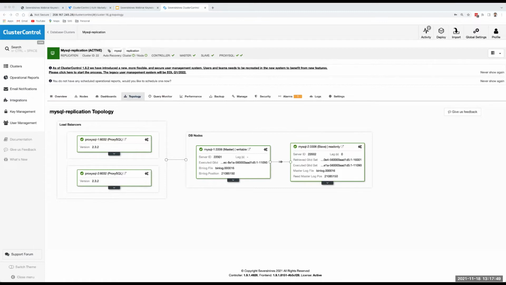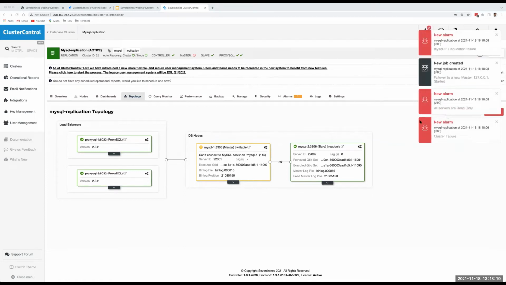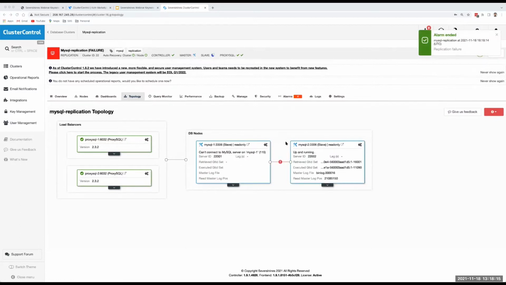So I'm logged into the MySQL-1 host, and I'm going to shut it down. I've issued the shutdown command, and now we should see an immediate response by ClusterControl. As you can see, there are a bunch of alarms being created from the perspective of the failure of the node itself. The node has been shut down, it's rebooting. While that's going on, ClusterControl has detected a failure of the master, and it's going to work towards promoting the previous slave as the new master.